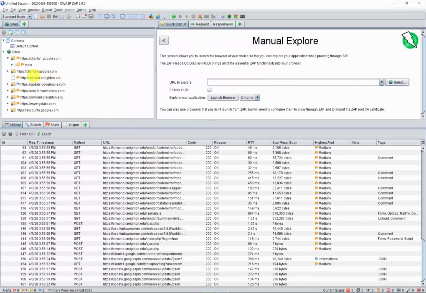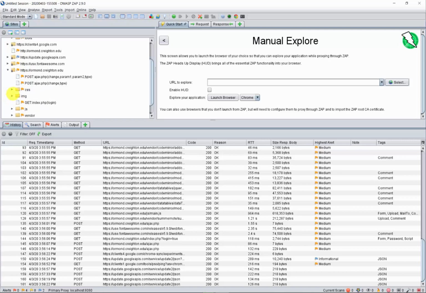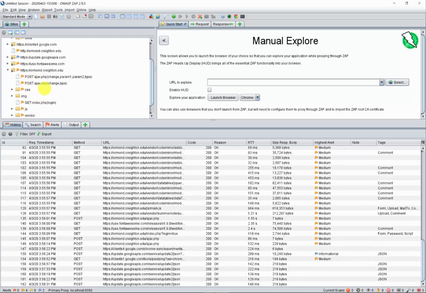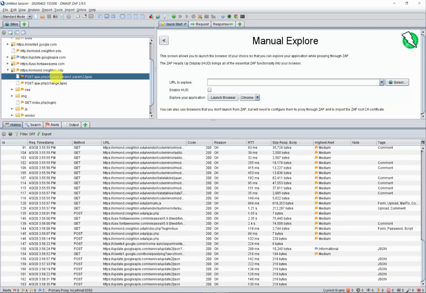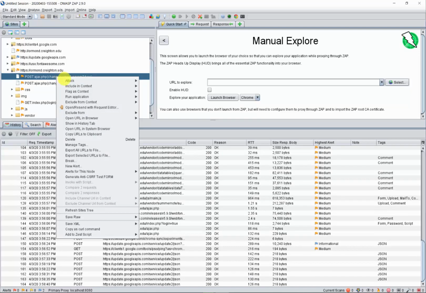As you can see here, after we failed to log in, we see a bunch of sites show up on the left side. We see orman.creighton.edu, so let's go ahead and expand this. We see a couple of POST requests. Now we entered in a username and password. I'll tell you that this is the POST request that was involved with the username and password. If we right click and do Attack, we're going to do a fuzz attack.